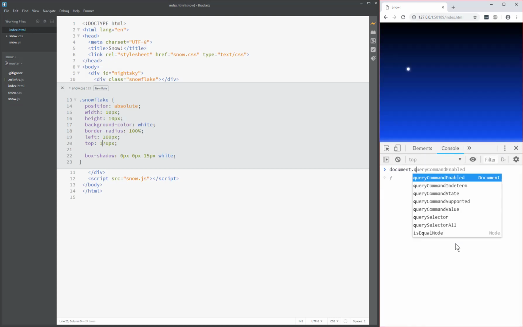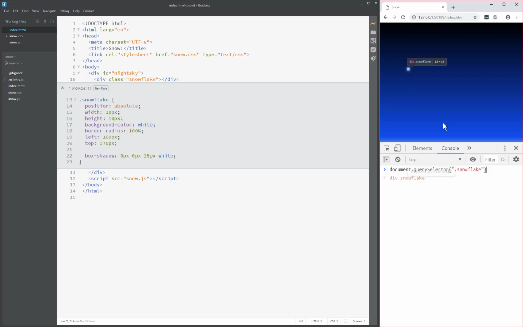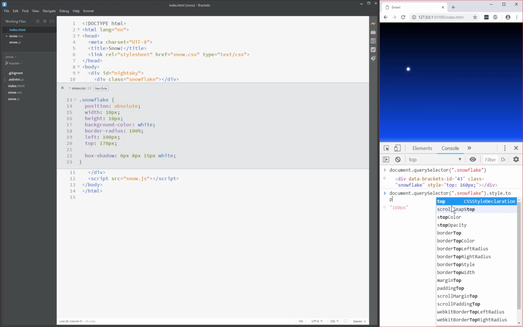First, I find the element with the document query selector. And I already see that it's selected. I could also press enter to make sure. Yes, there it is, and it has a style of 160. If I press cursor up, I get it again. And then I can give it a top. No, not a top, a style. Top. And see, it says here it's 160 pixels inside a string.